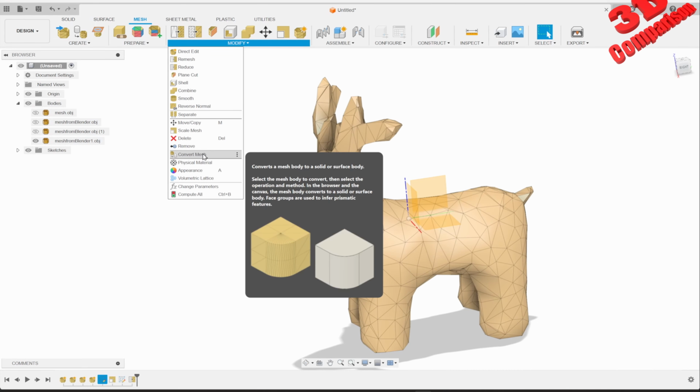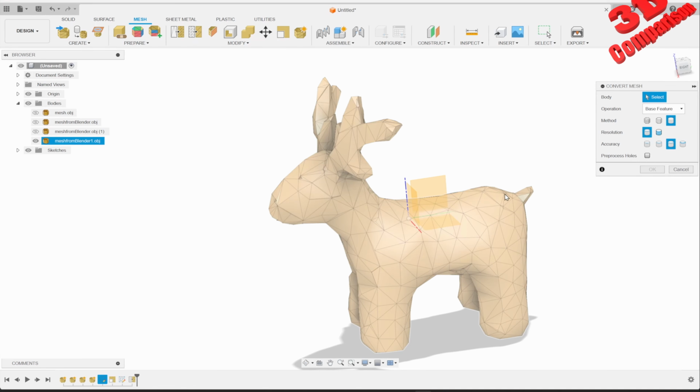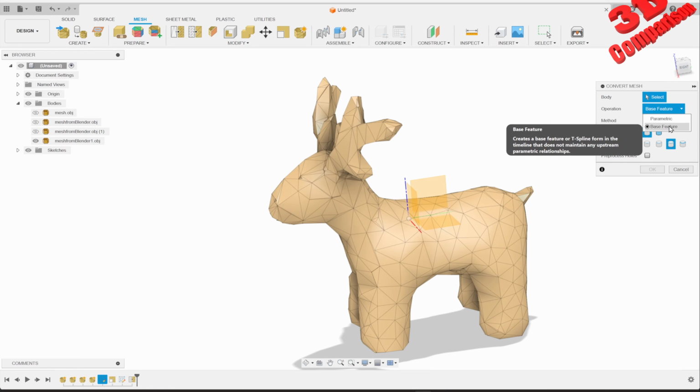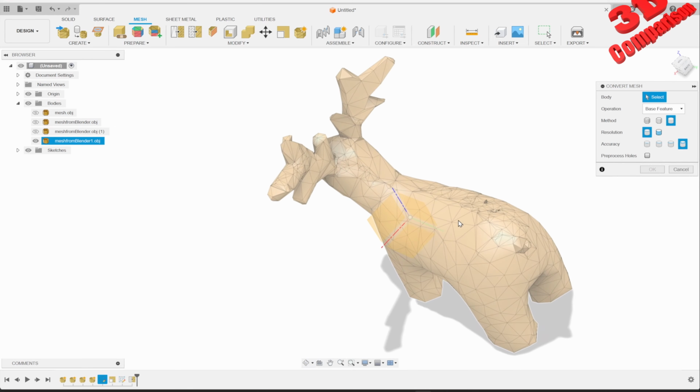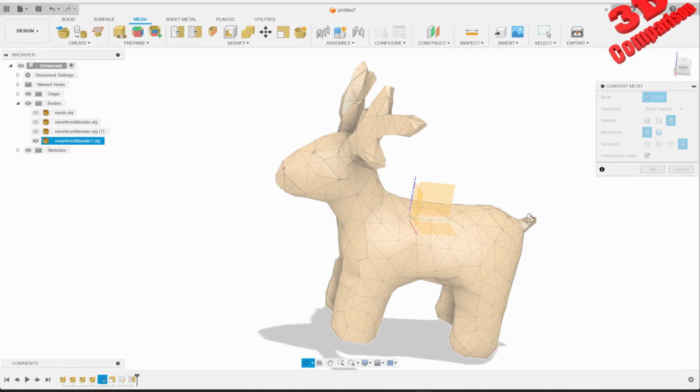So the conversion, convert mesh over here. And I want to go for a base feature because I want this to be a T-spline, so I can further work with it within Fusion. I can also change the resolution over here by face number or by accuracy. You can also specify the accuracy from low all the way to precise over here. And we can also have the possibility to smooth the boundaries of open holes. So in this case, there shouldn't be any open holes. We're just going to have those small elements, so I'm going to add that.